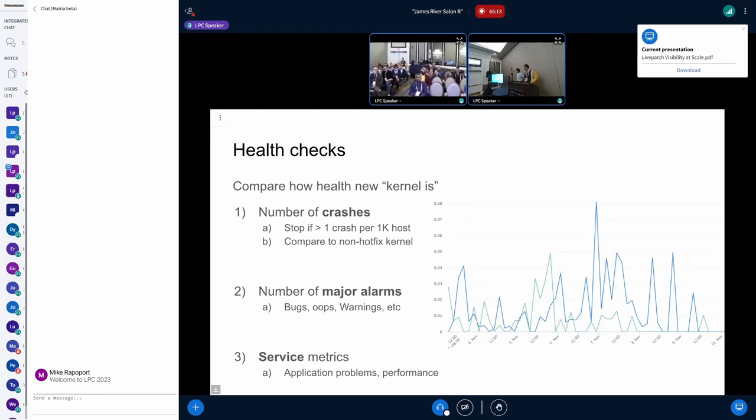And this is what we see. We have two kernels here, the blue one and the green one. We need to know if the blue one is better than the green one to make a decision.